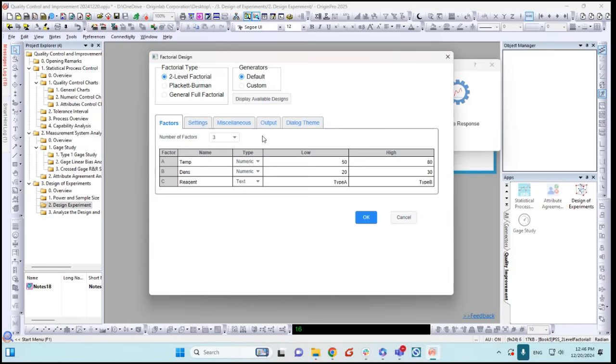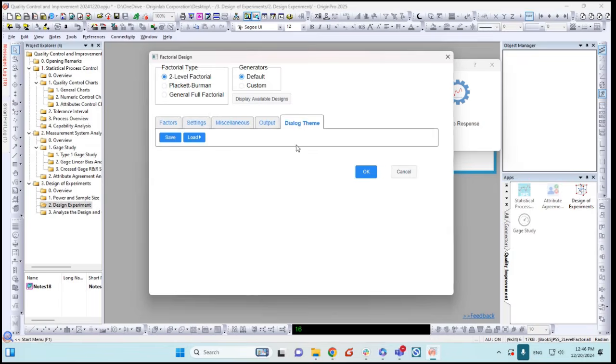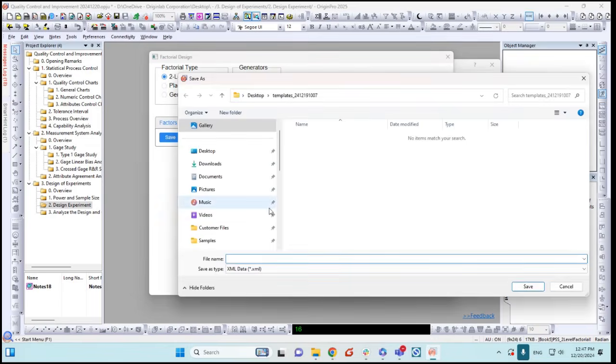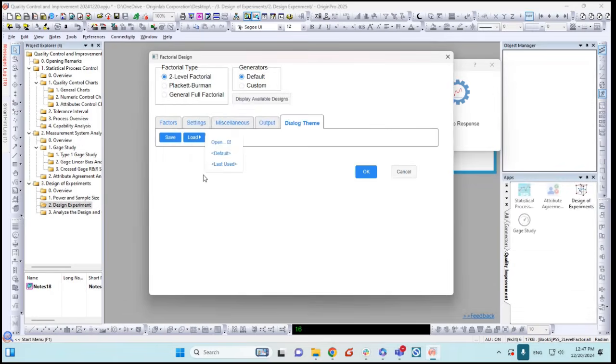So here you can specify the number of factors. Yeah, these are some pre-inputted values. So I have three factors: temperature, density, and the reagent. Two of them are numeric, and one is categorical. Then you just type in the low and the high value. Okay, and there are two reagents, type A and type B. Just so you know, the settings in the dialog can be saved. You can save them as an XML file, and you can load it for future use.